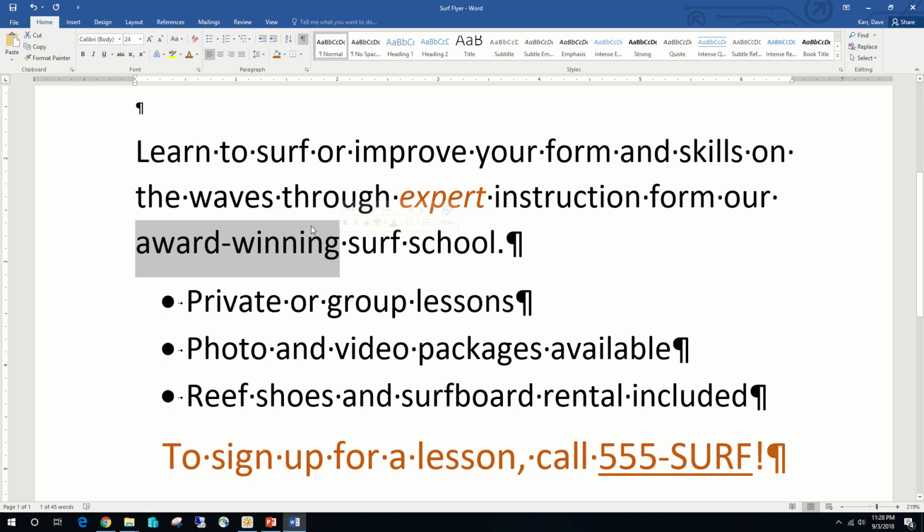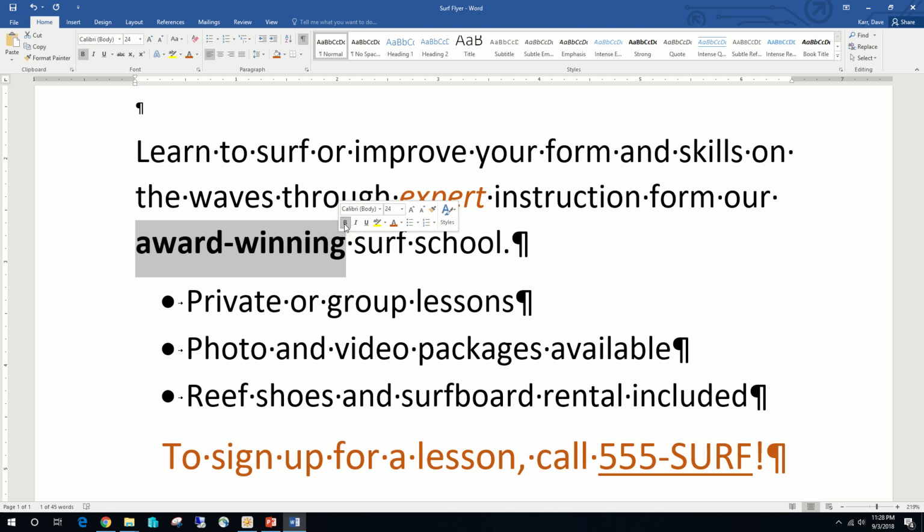And let's bold this text. Our floating toolbar appeared, so we can choose the B, or we can press Control-B on our keyboard to highlight the text award-winning, make it stand out.